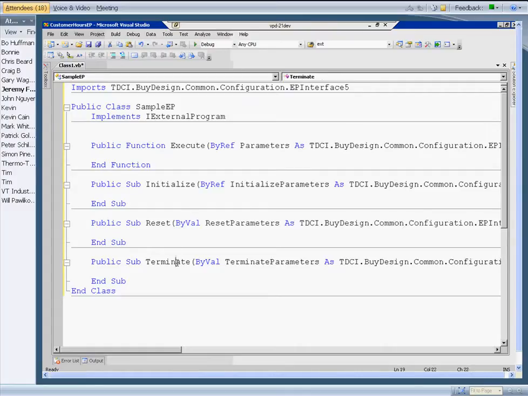Terminate is going to be called when the engine completes and configuration is done. So if you have any cleanup that you need to do, it can be done there. I'm not going to get into Reset too much, but just to let you know that has to do with if you start executing the engine at different locations, it'll do a reset. If you need more information about this, we can certainly help you out with that. But really the key ones are Initialize, Execute, and Terminate.